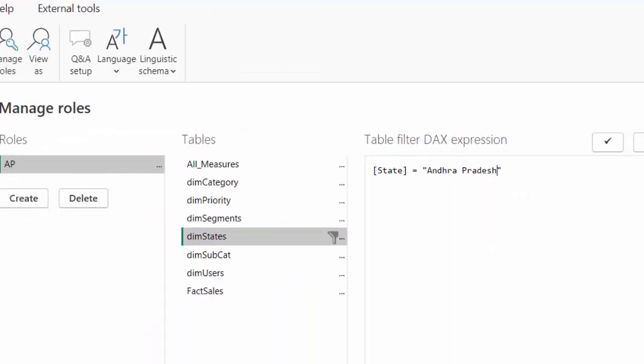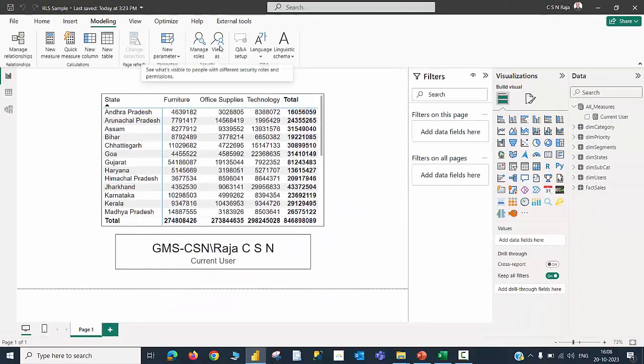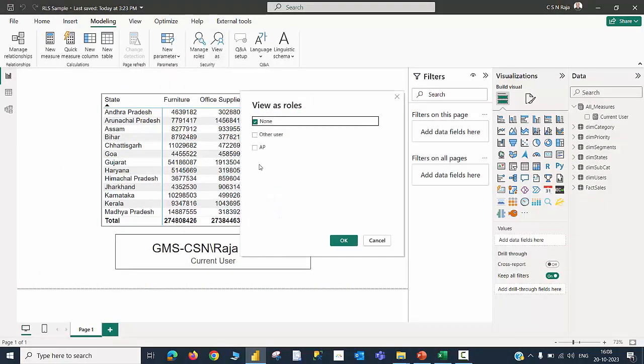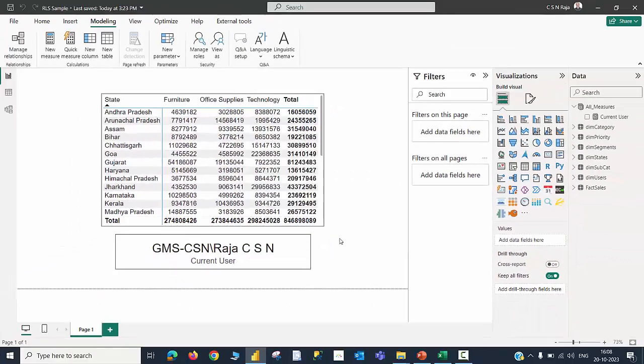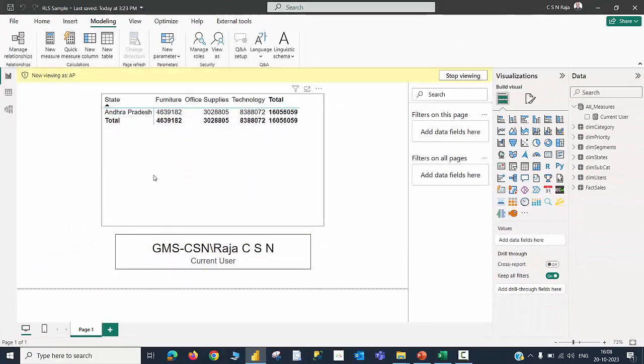I can click save and then I can click on view as. Then you will be able to see the role that I have created is available here. I can choose that from the checkbox, click OK. Now you can see that the values are showing only for AP because that is the rule that I have created.